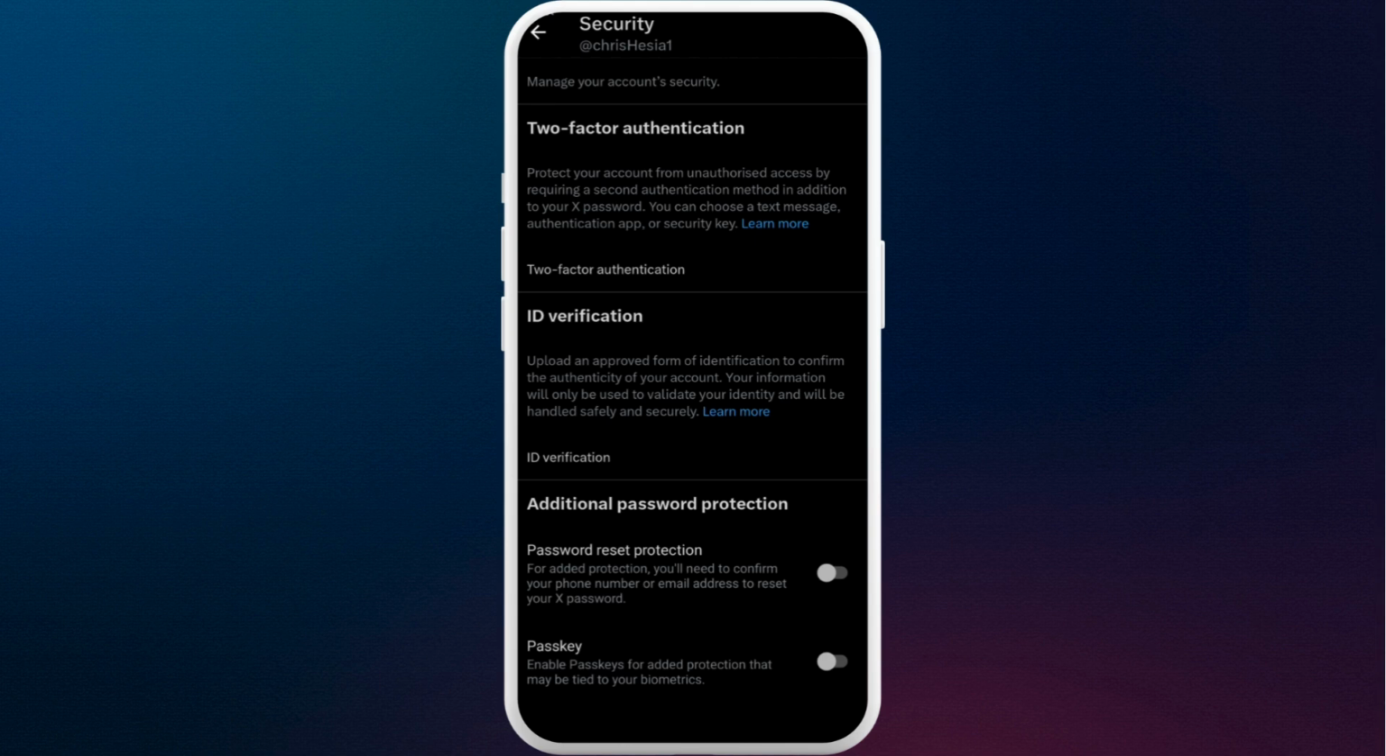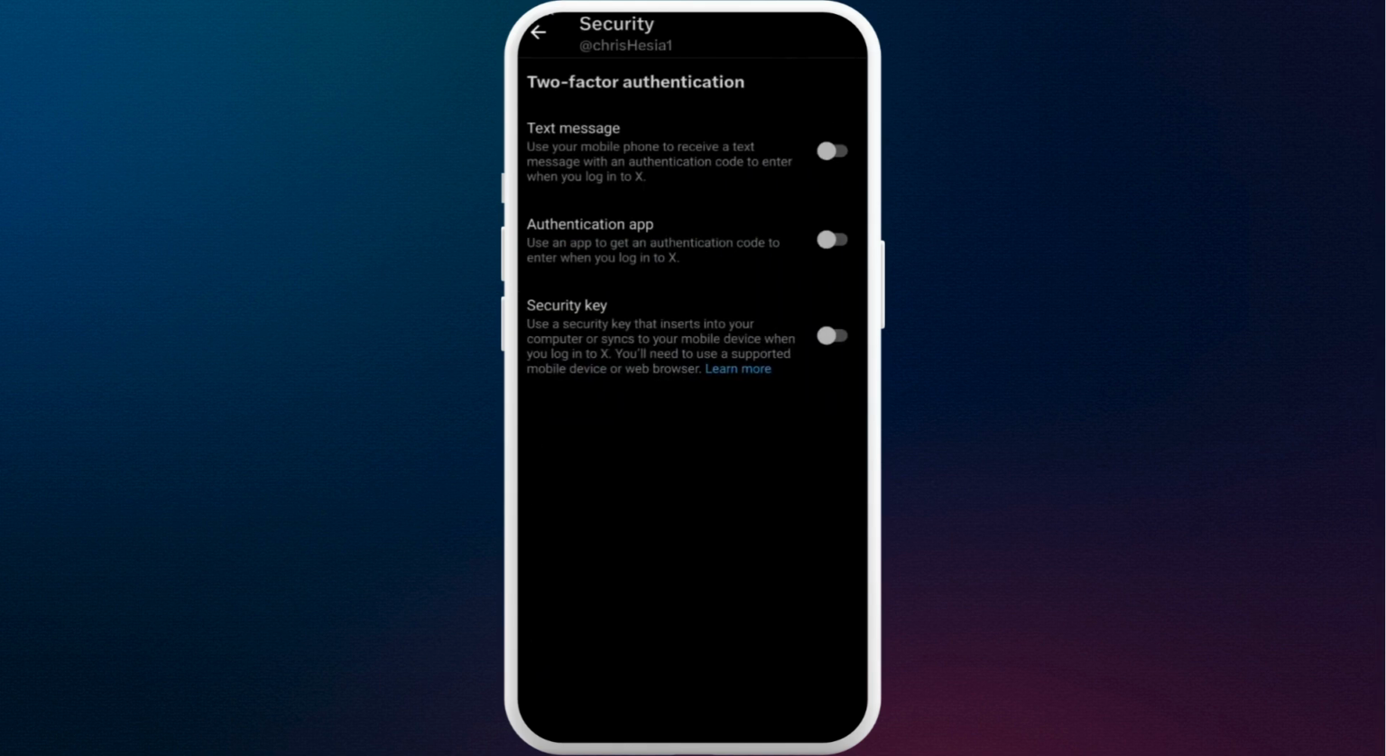In this security page, you can see this two-factor authentication in the top. If you tap it over here, you will be prompted to change your two-factor authentication details. Here you will find 3 different options, whether you can select the text message, your authentication app, or the security key options. So you have 3 options to enable the two-factor authentication on your account. Currently, all the 3 options are disabled.